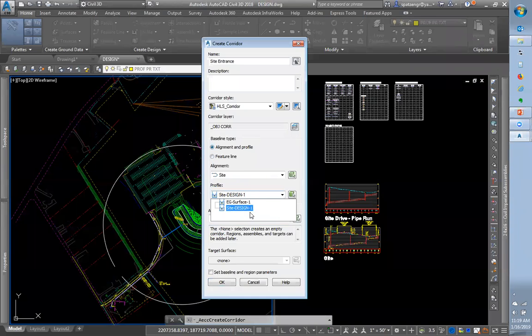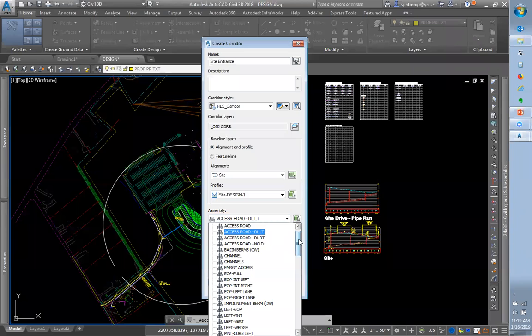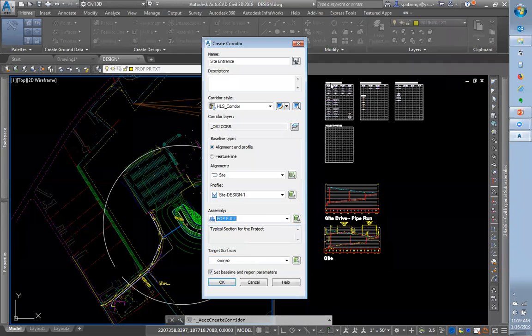These profiles auto name, but in the naming structure, hopefully it makes sense. For example, surface design or site design is the red line. So any of the design ones you lay down will be called design. And then here's the subassembly. So we're just going to hit, I don't know, let's just do edge of pavement full. So that's this top subassembly over here. Target surface is going to target my existing grade. All right. Set baseline and region parameters. We'll just hit OK. See what happens there.